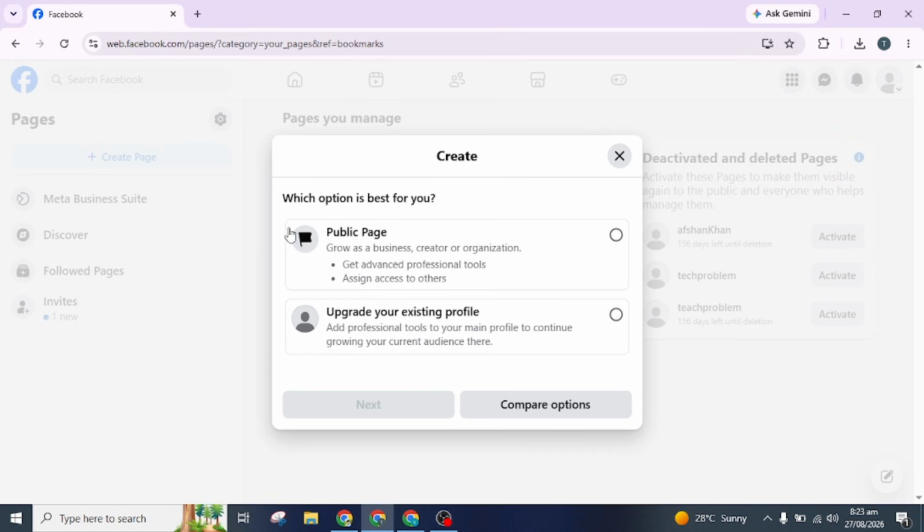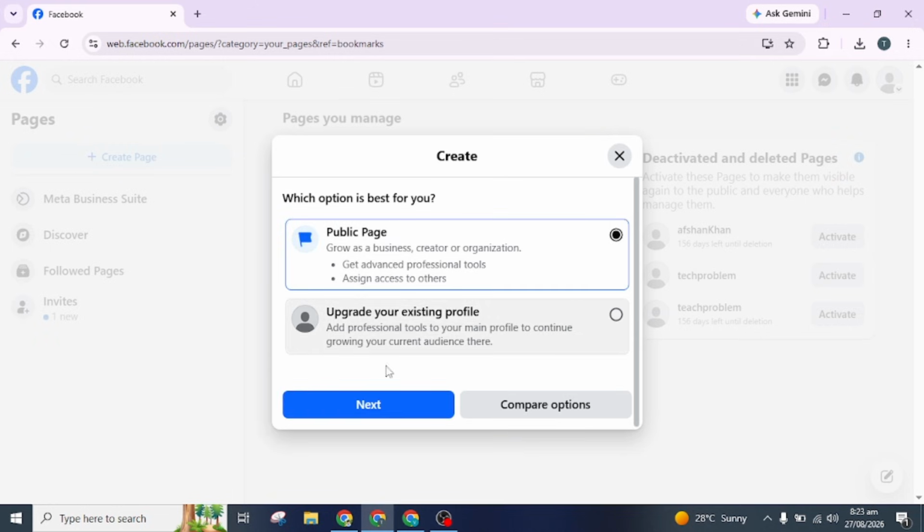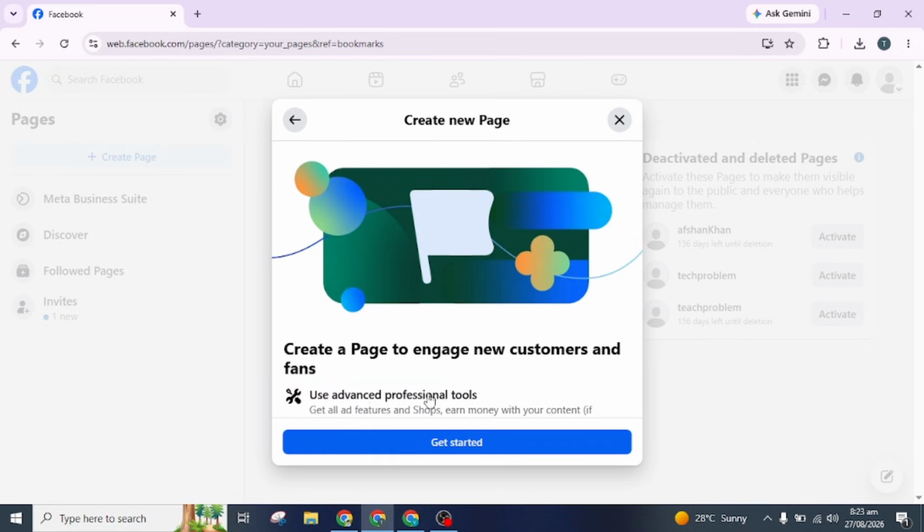A new page creation window will open. Next, select Public Page and click Next. Now scroll down and click Get Started.